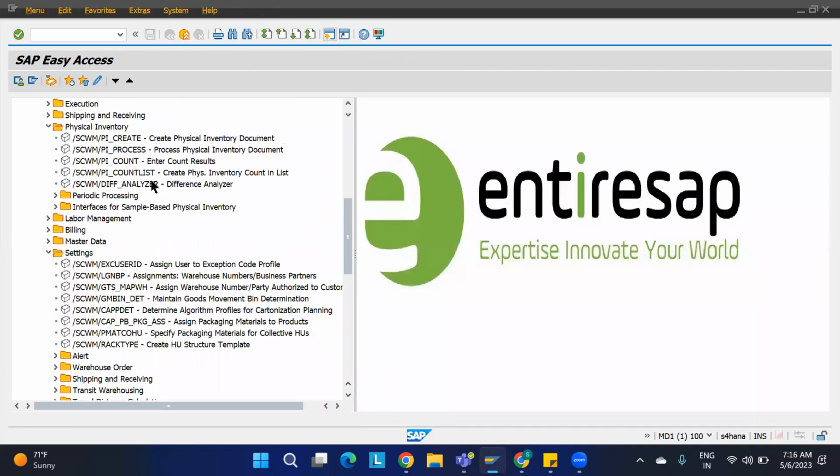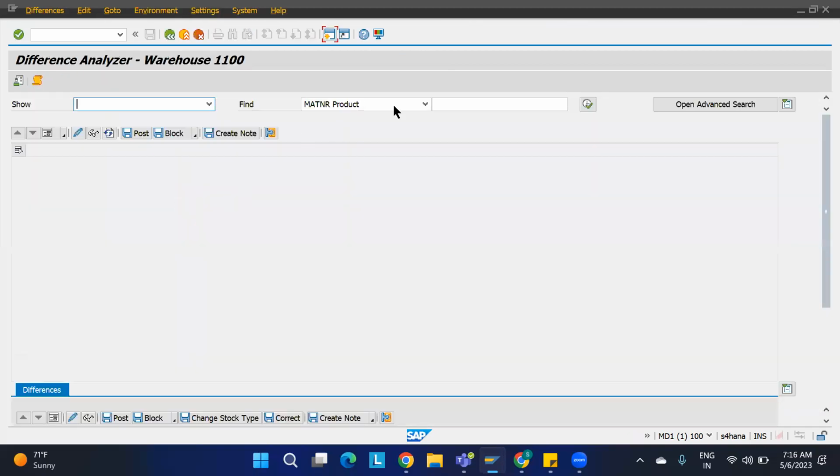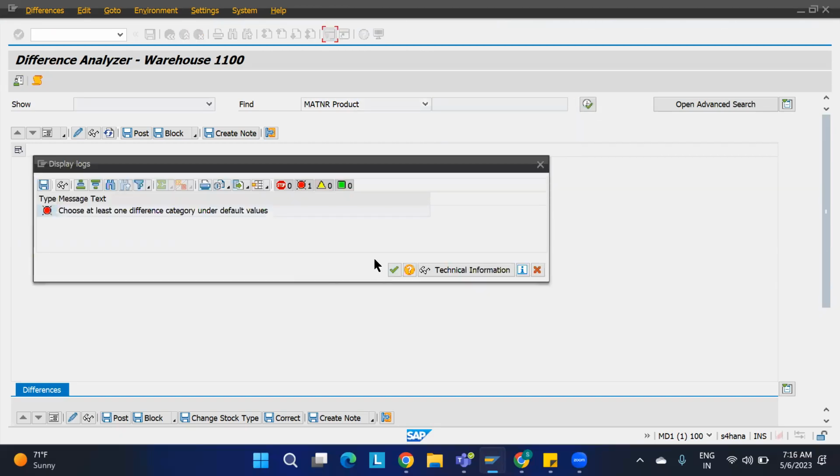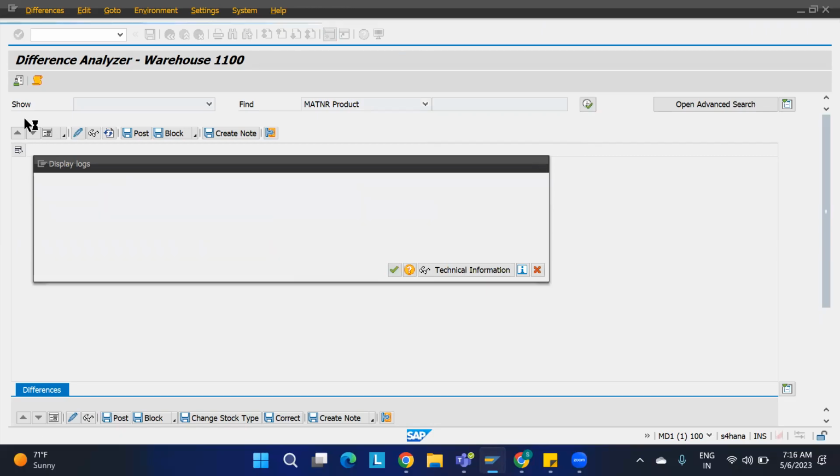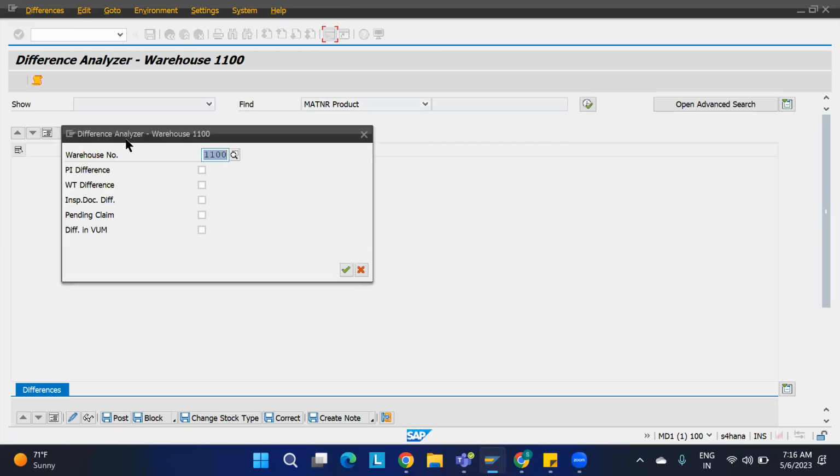Just execute this. Okay, difference analyzer. Just execute it. Or else give the material. Just execute. Let us see. Choose at least one difference category. Okay, so just go to this one. Here PI difference is there. In the difference analyzer, when we go now, we are going to get the PI difference, and you will get the warehouse task difference, and like that you will be getting many different things here.